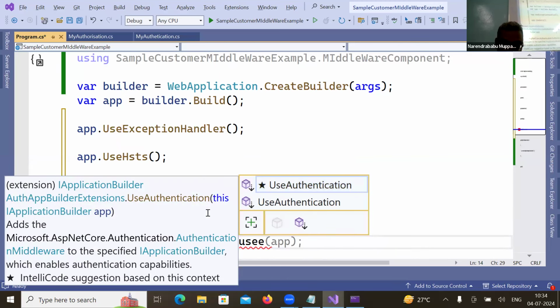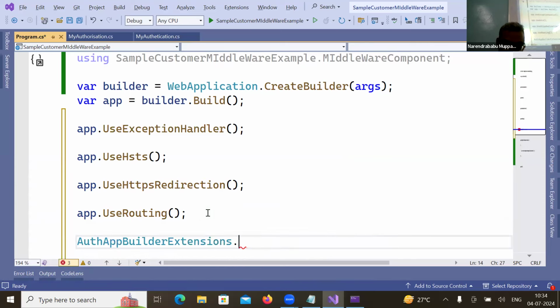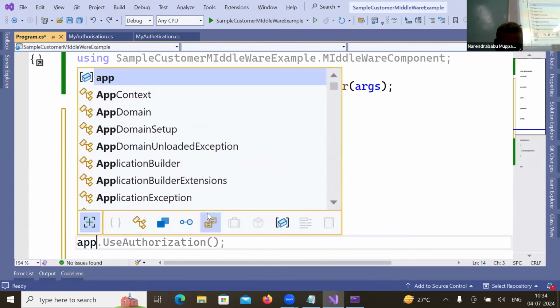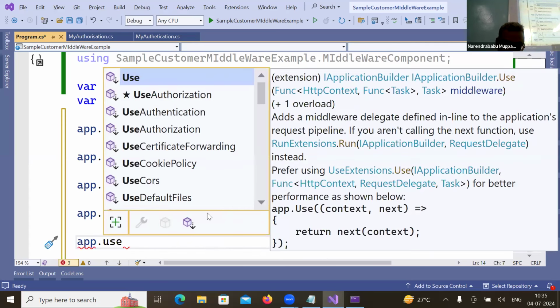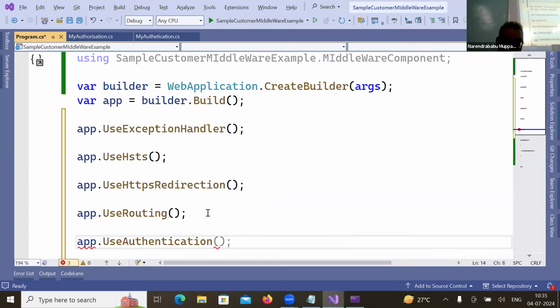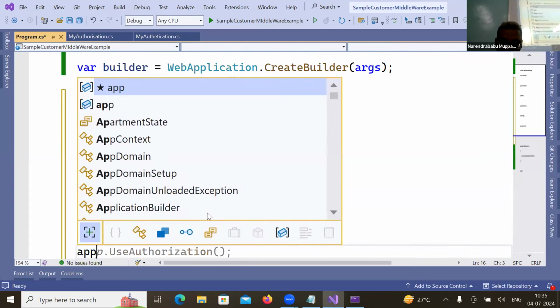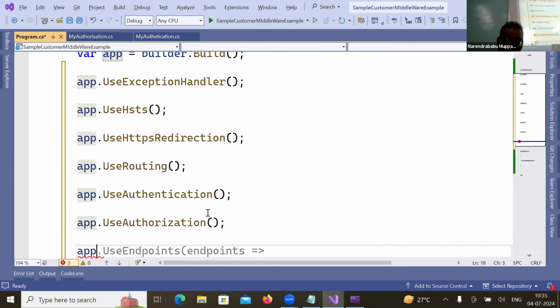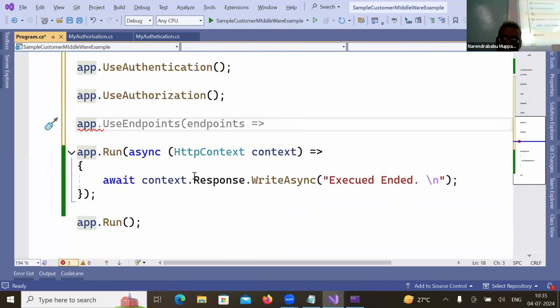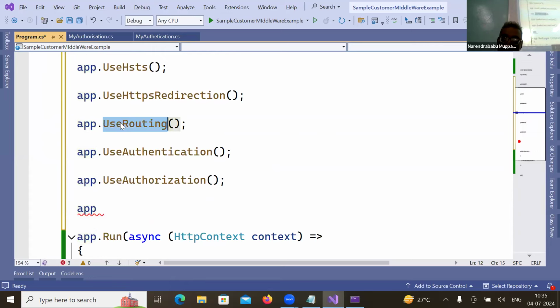See, it is already suggesting. App dot use authentication. And then app dot use authorization. App dot use endpoints. I have to create endpoints. Or you got my point? This endpoint I can teach you tomorrow, at a later point of time. And routing I configured. So these are all the things you have to configure on its own.